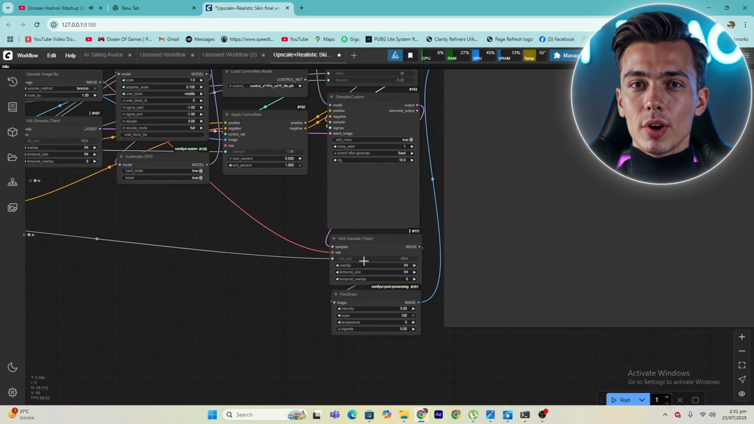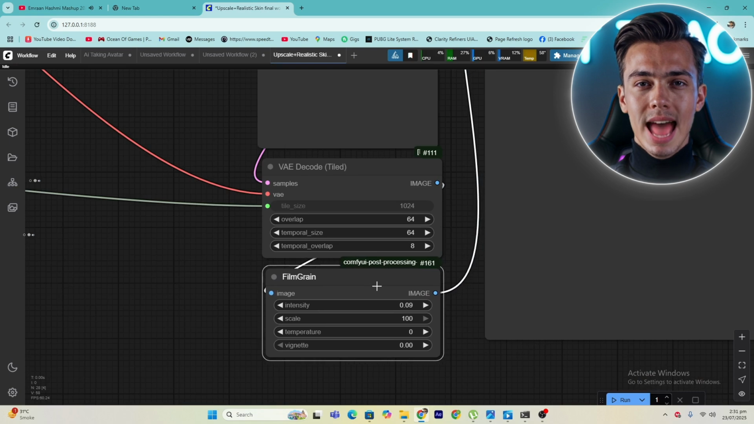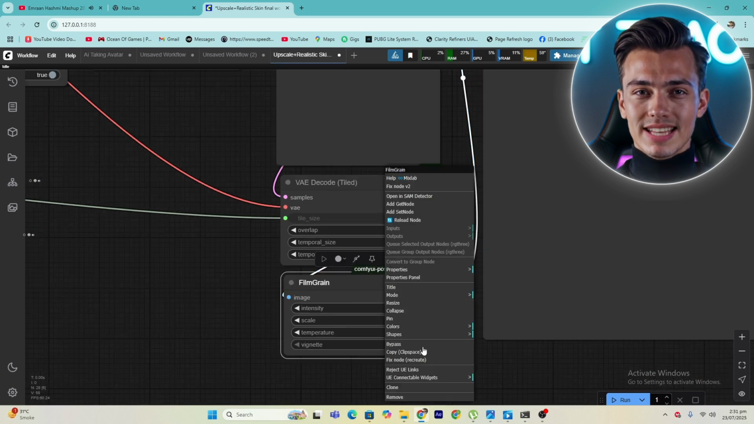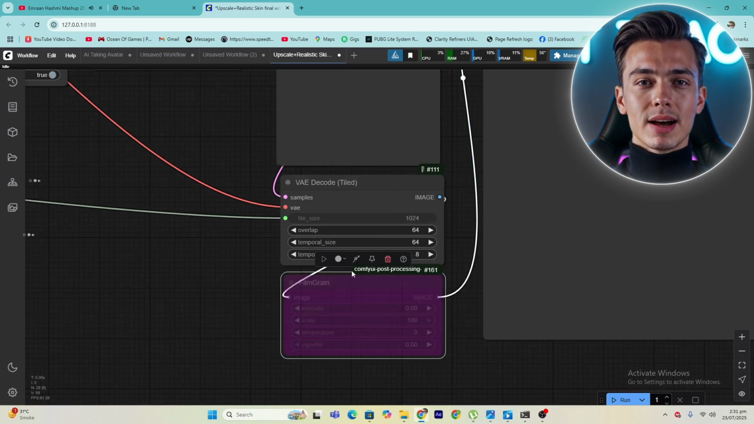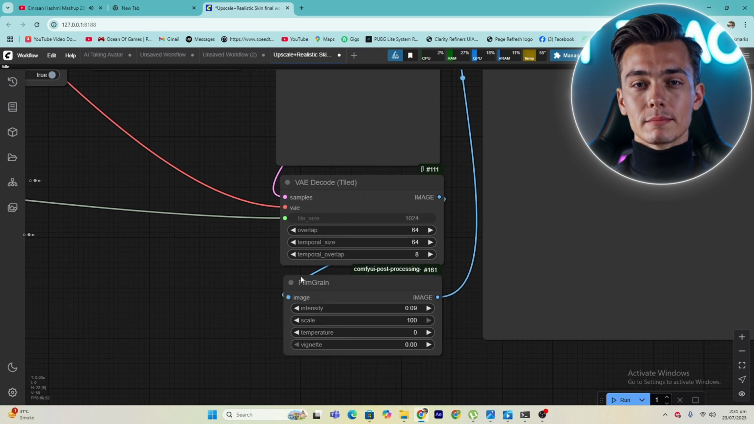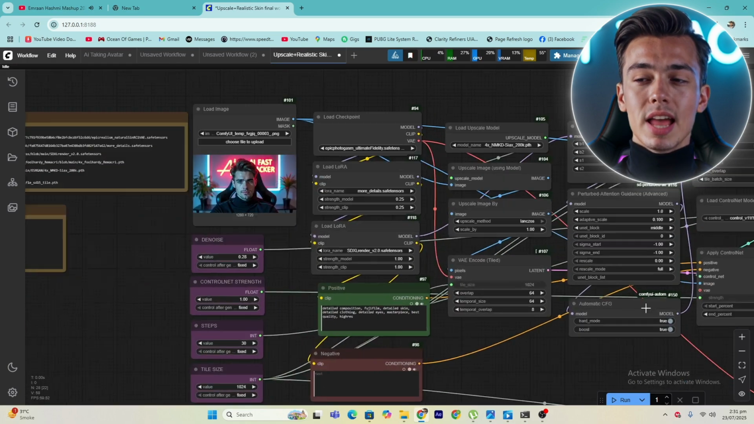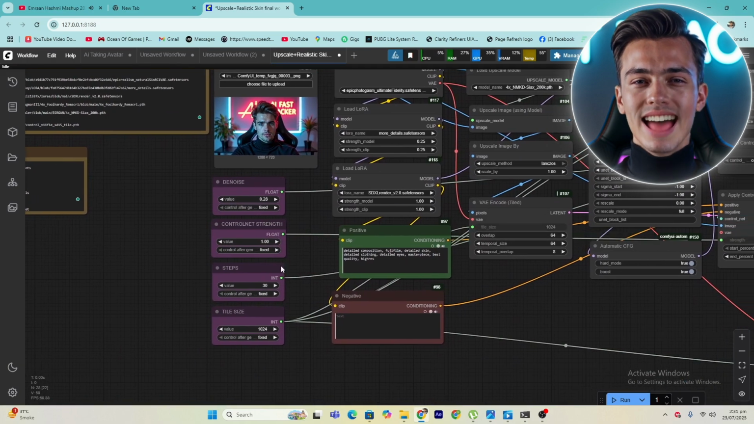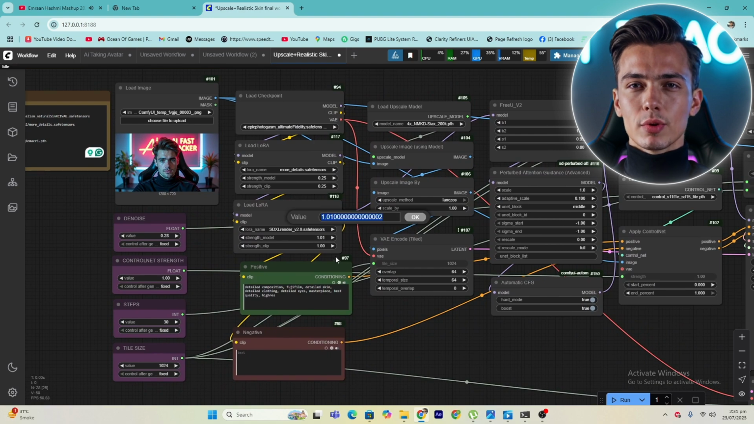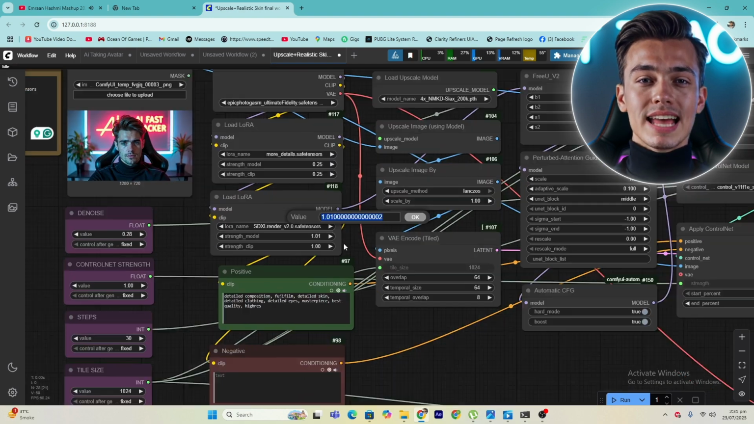And the last setting you should know is this film grain node. As the name represents, it will add grain to your image. So if you don't want grain, click on it and press Ctrl B to bypass the node. That's all. Now you know every single important setting to use this workflow. I hope I explained that well enough.